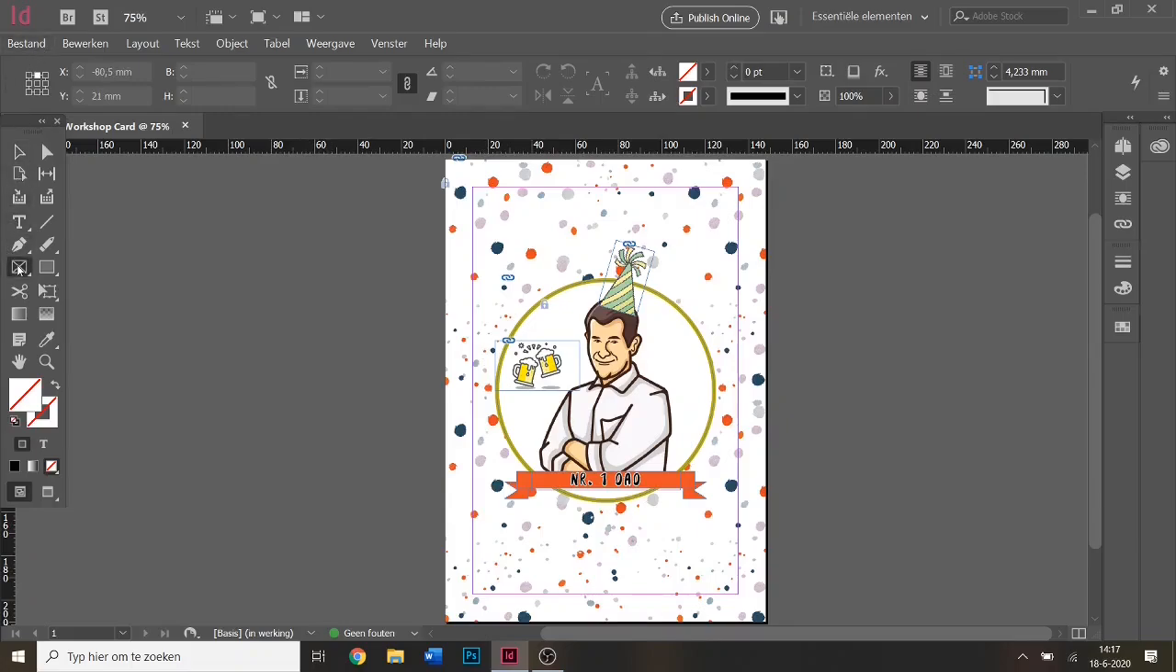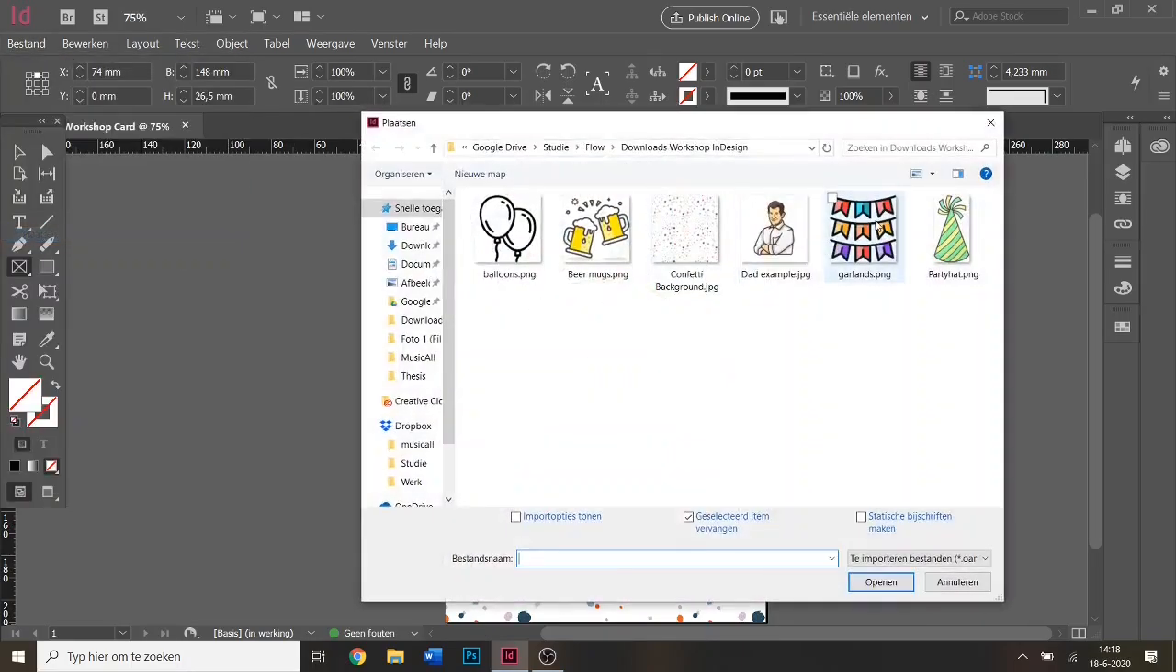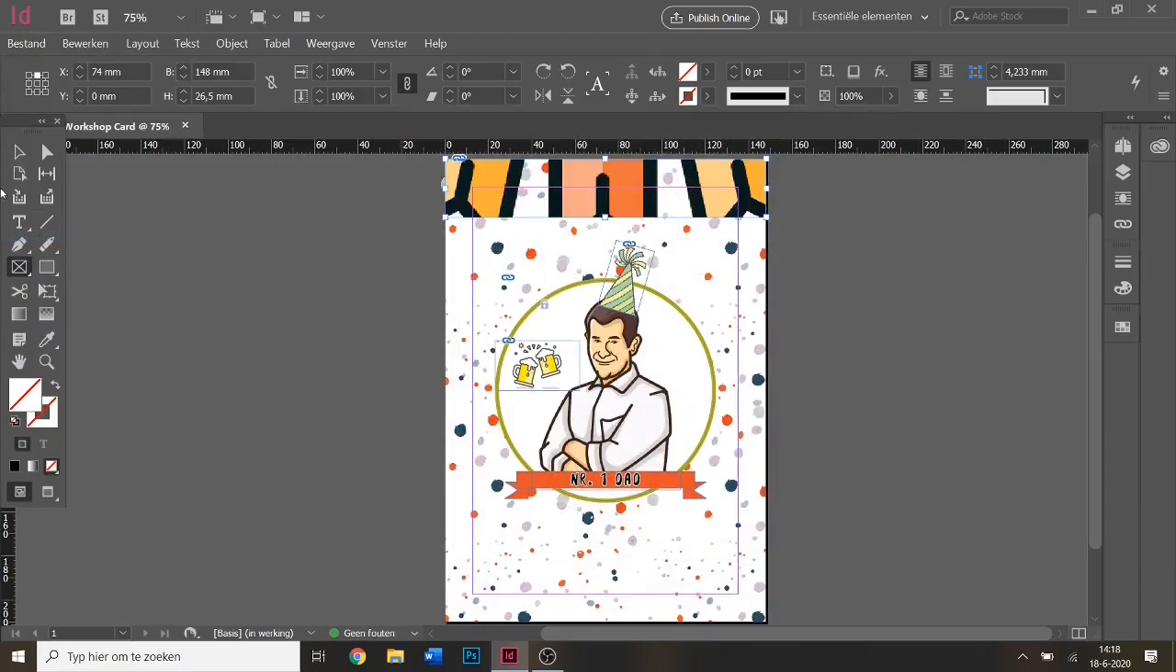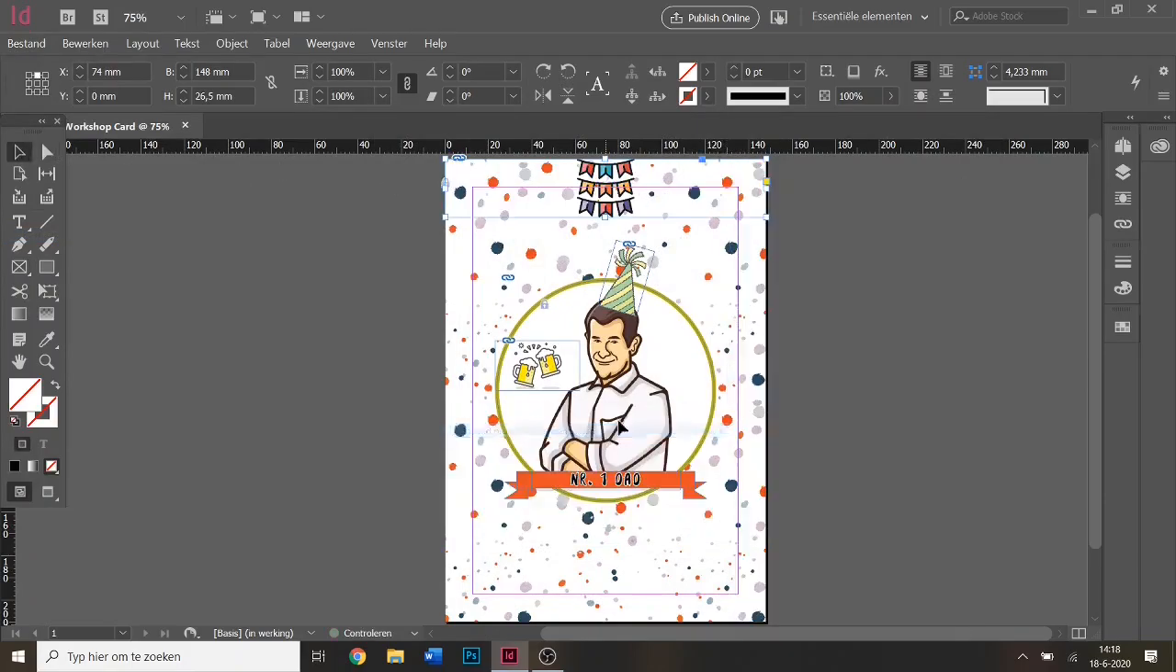Instead of having to scale them down so much, because they're now roughly the size I wanted. Then I'm going to place the garlands that I downloaded because I think they're really cute. I'm just gonna make a frame here at the top. I'm gonna add them to it, and as you can see, again, it's not the right size, so I'm gonna adjust it.